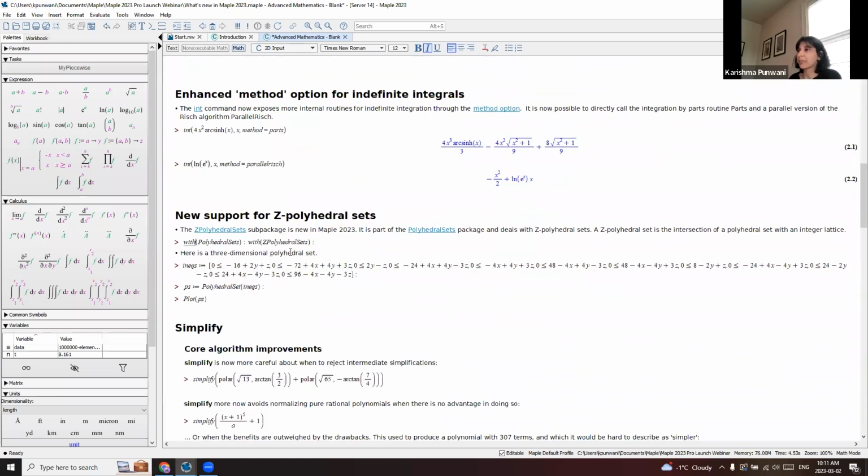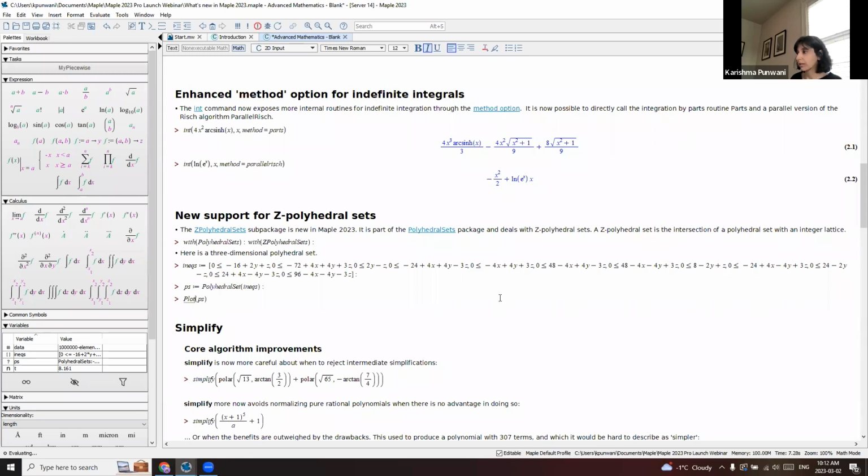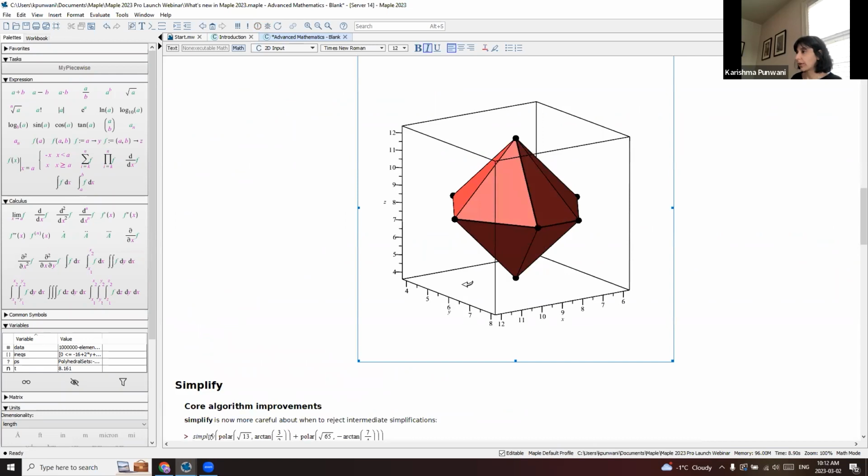Another one is, Maple 2023 has a new ZPolyhedralSets subpackage added to the PolyhedralSets package. A Z polyhedral set is the intersection of a polyhedral set with an integer lattice. I think you can see this. So here I have defined a three-dimensional polyhedral set. And now I'm going to create a plot. And here we have it.